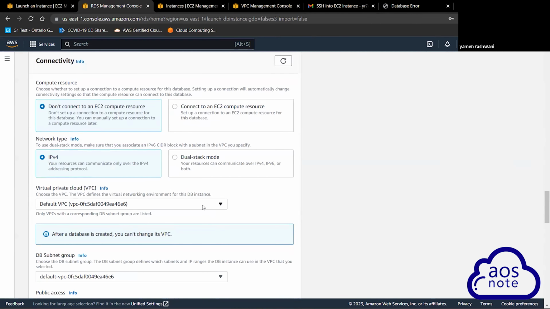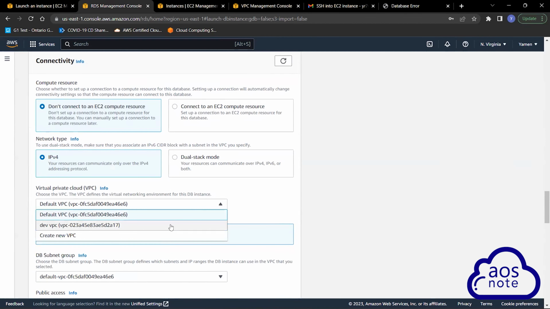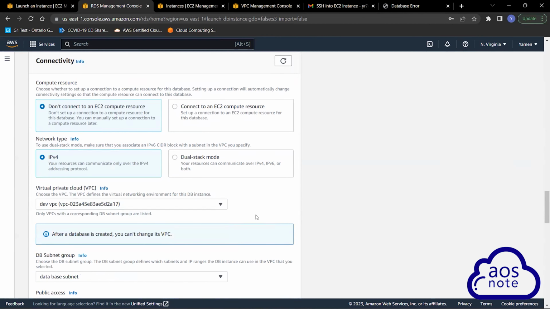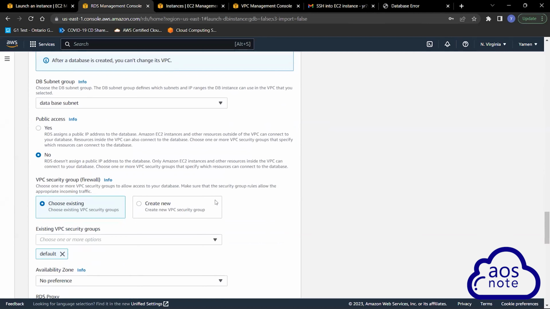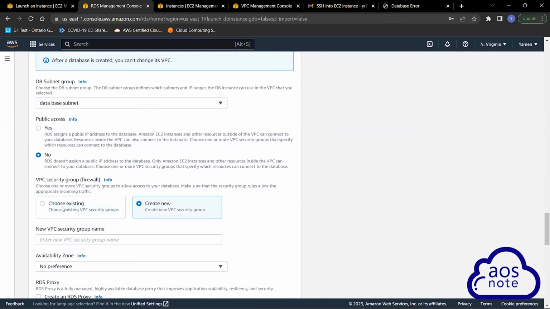Then do you want to put it in your dev VPC? And then the subnet. Then that's fine. Okay, same stuff. Yes, it's your database subnet. Then public access, no, it's fine. We don't want it to be public. So click create new. No, existing security group, not new, existing.